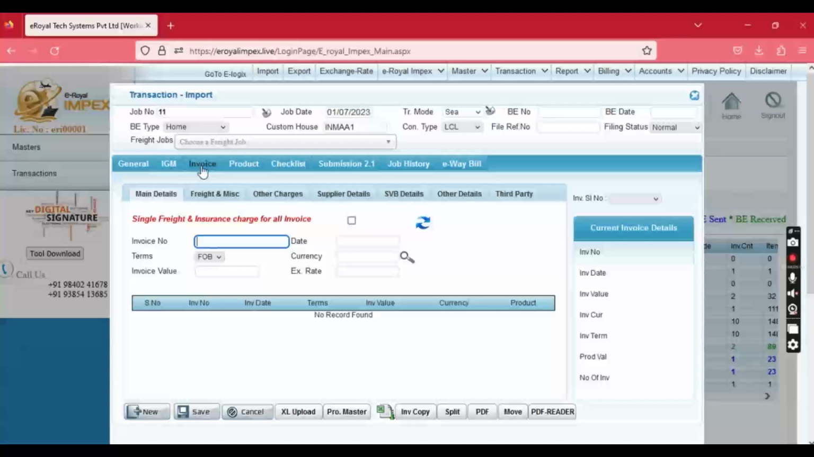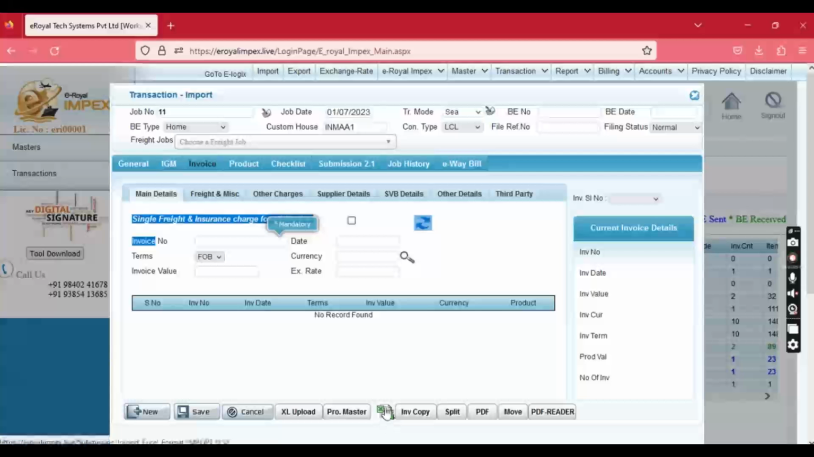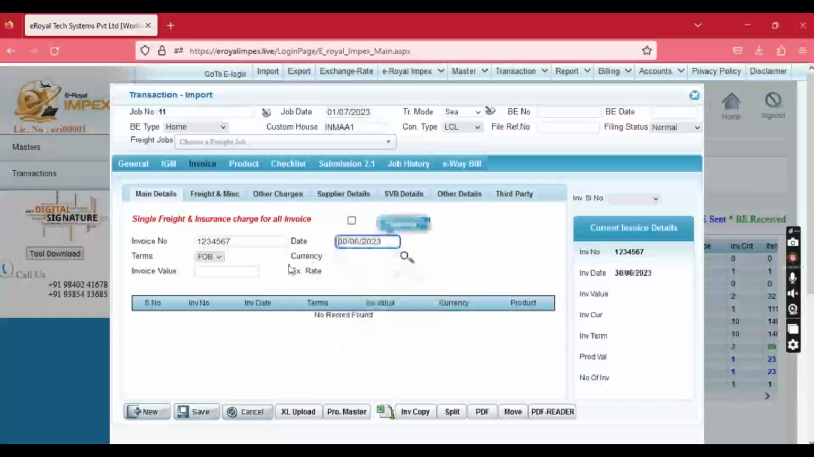Next is invoice page. Here, you have two types of entry. One is manual entry and other is Excel upload option. So, we can enter manually the invoice number, invoice date and terms. Whether it is FOB, CI, CF or CIF, what are the terms, select it. And then, select currency. Regarding the currency part, our software will update currency automatically day to day.